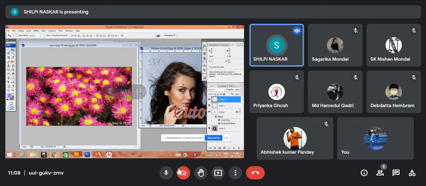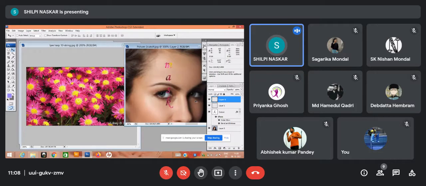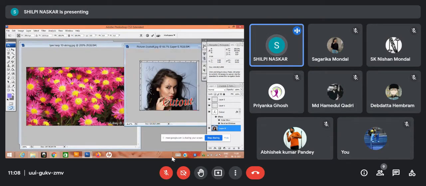Good observation, good observation, the layer is locked. I have already told you, so just make sure, Control T, make sure the layer is unlocked.